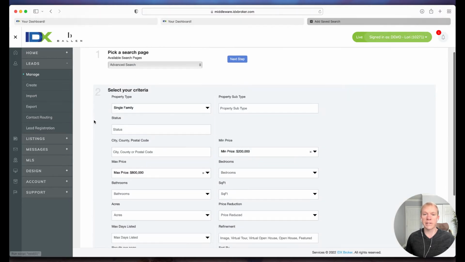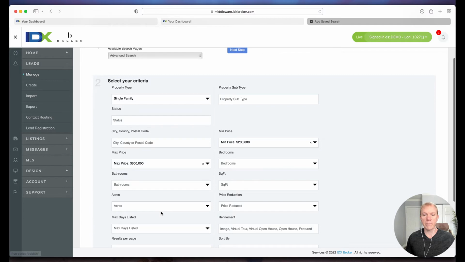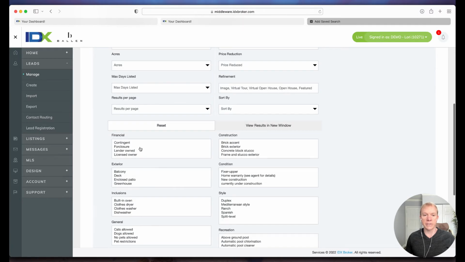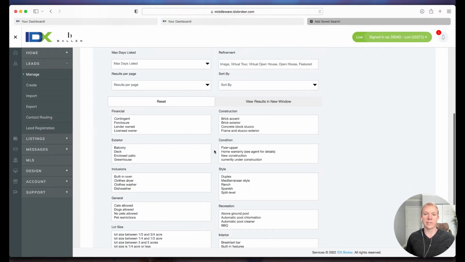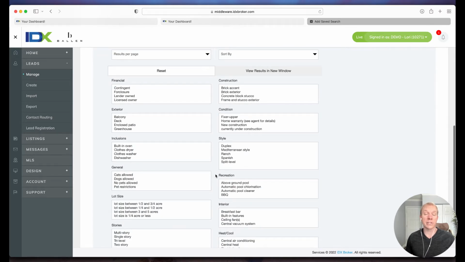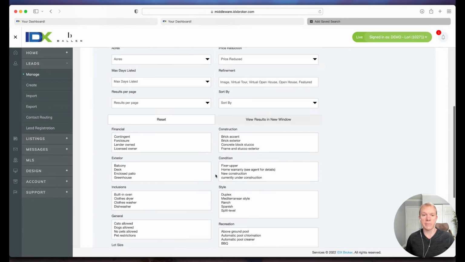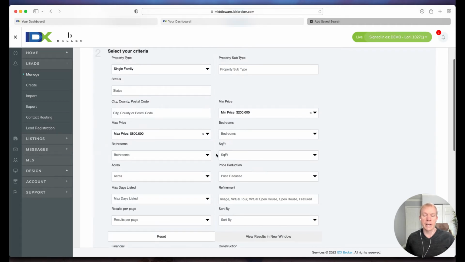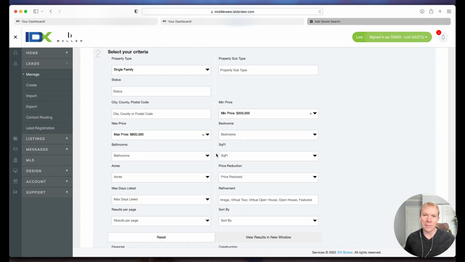And then it's going to say select your criteria. So you'll see this information up top. This is your basic search stuff. So that's kind of your standards. And then down below, this view results in browser and reset is the more specific things. What kind of construction, what style of the home, the lot size. Now this is going to change based on the MLS fields that are fed in from your MLS. So it's not always going to look the same here, but you see the difference between just your general information and then your more detailed information.